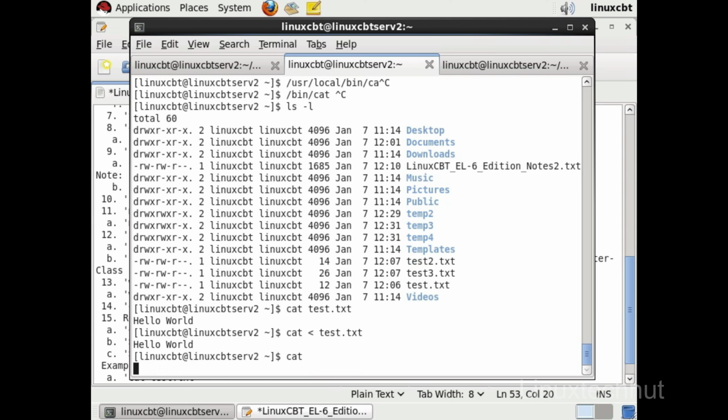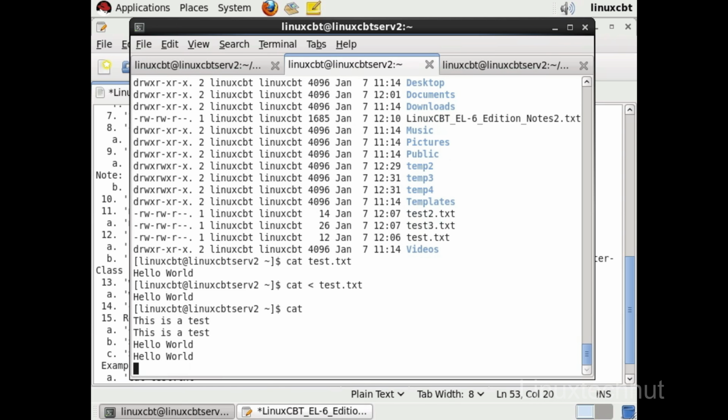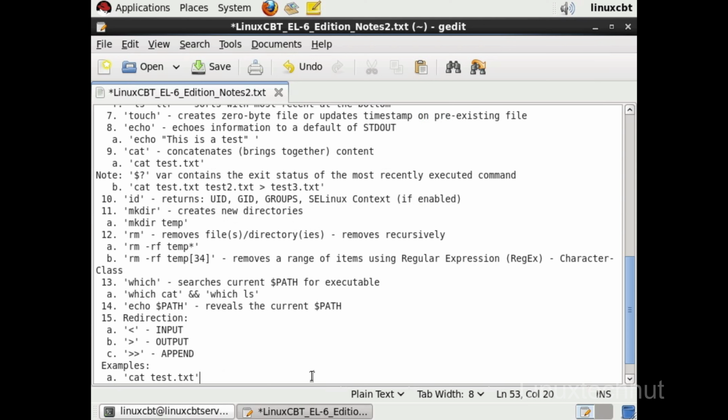So let's type, this is a test. And notice that cat simply concatenates or echoes what we've typed in. Hello world. And it dumps it to the screen. When it's complete, we'll Control D, and that ends the process, and cat has performed as expected. So let's just note that as well. cat test.txt reads the file test.txt as stdin, or standard input.